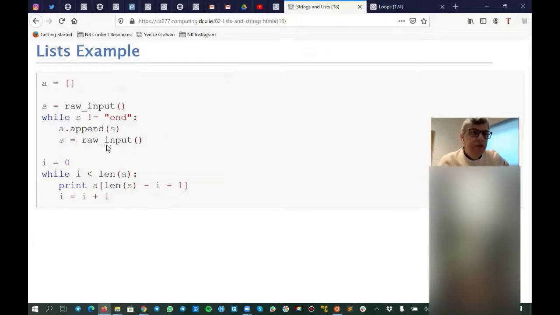Okay, so let's look at this example, another list example. We have an empty list. We take an input from the user. We say if the input is not n, append s to a, and then get another one, continue until you take the end string. When you are finished, go inside this and reverse the words you have got in here, okay?